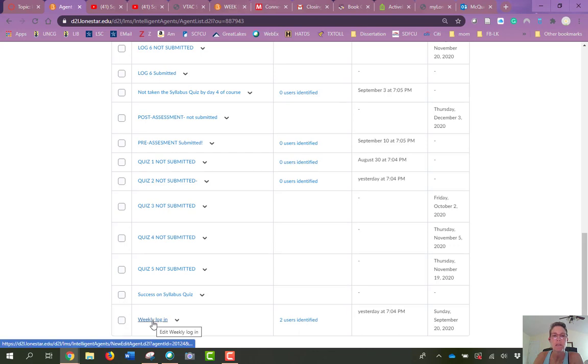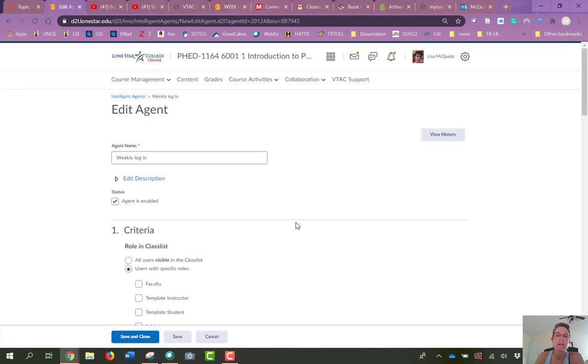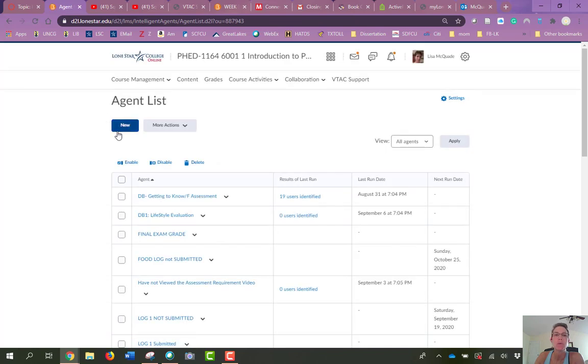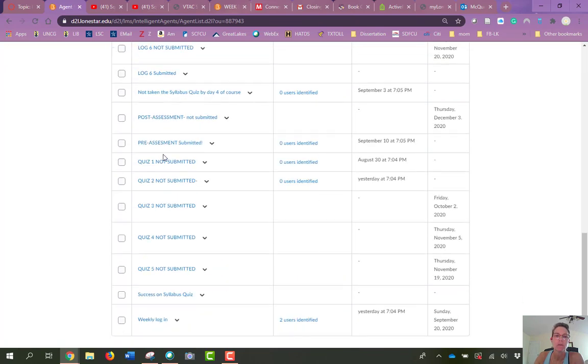It's called the weekly login. It's like the bare minimum that you should have in your course, but some of these are super easy to make. So let's go to the weekly login. I'm going to click into that. If you don't have one, let's go back. If you want to create one, you'd go new, okay? So if you don't have a weekly login, then you would go new.